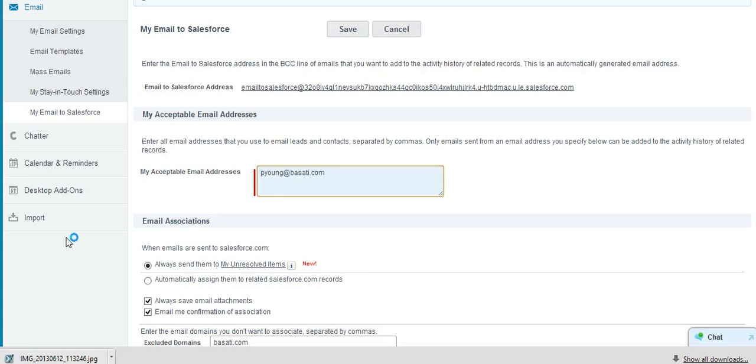This one's a little bit tricky. If you need help, either contact your system administrator or your client success manager at Basati. Let's go down through here.